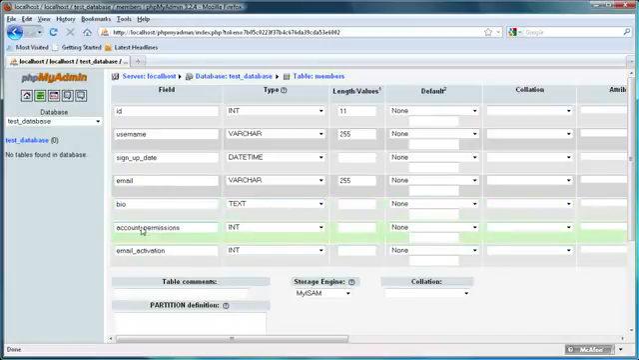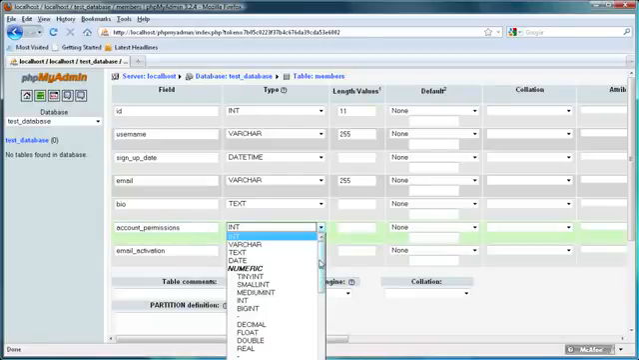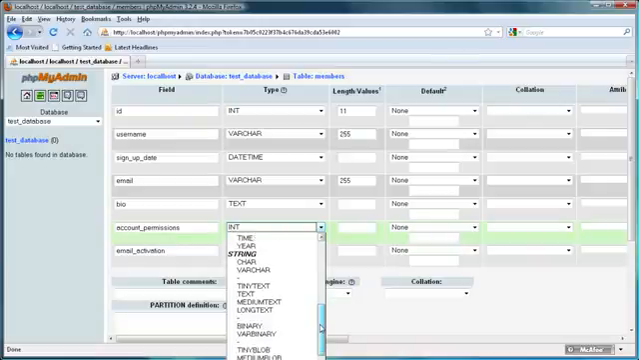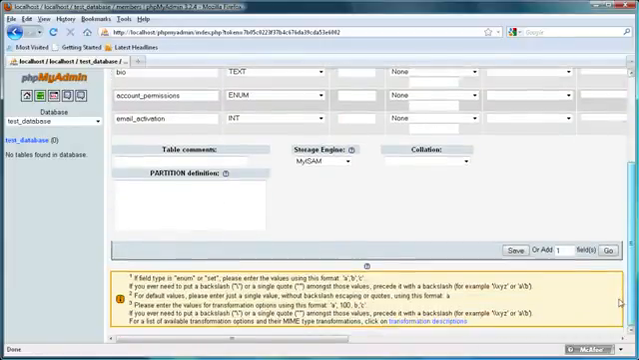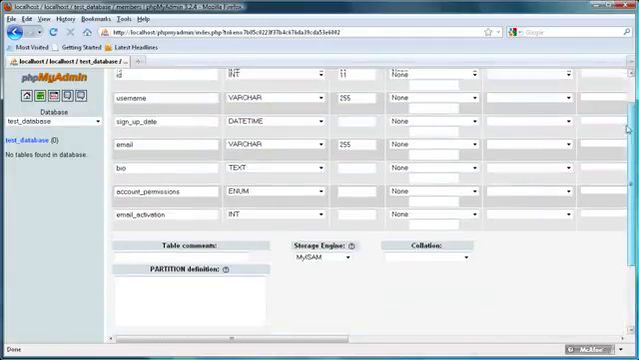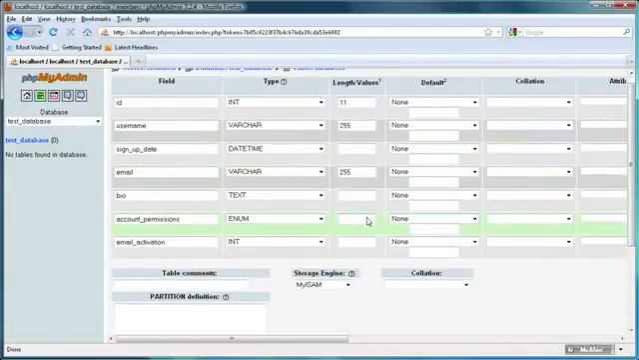So I want to put account permissions. This one's going to be a little interesting. If you go down, you're going to want to select enum right here, for enumerated, like an enumerated list. And if we scroll down to the very bottom here, it says if the field type is enum, please enter the values using this format. So I'm just going to copy that format. Alright, scroll back up, and we're going to type that in.